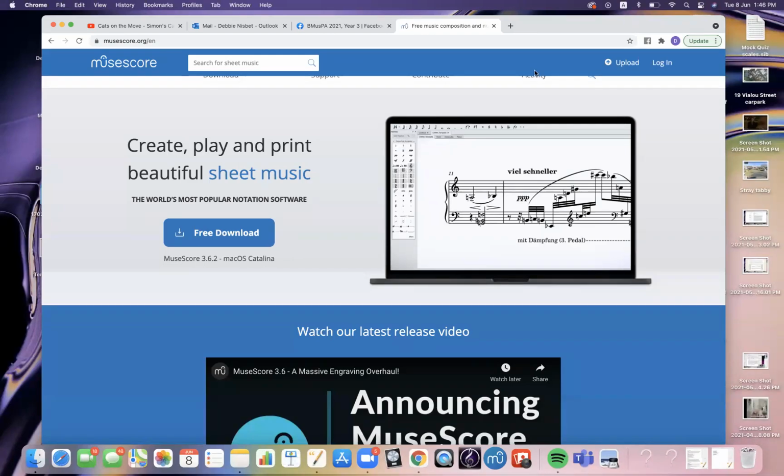Hi, everybody. So to help you create your harmony project, your theory project, I thought I'd just give you a quick introduction to Musescore. This is free to download and it will work on both PC and Mac.